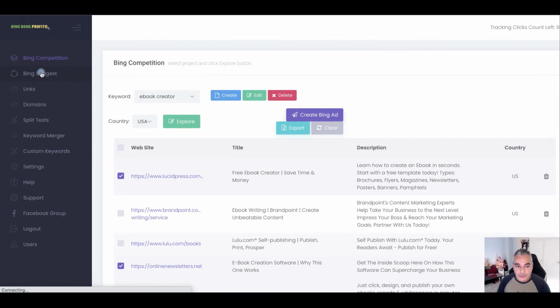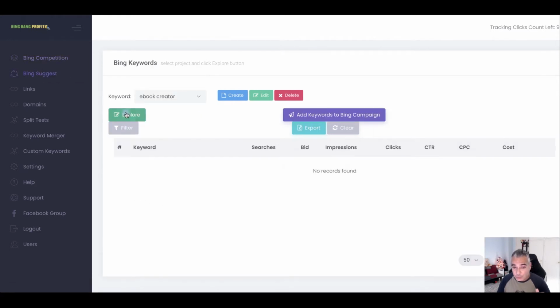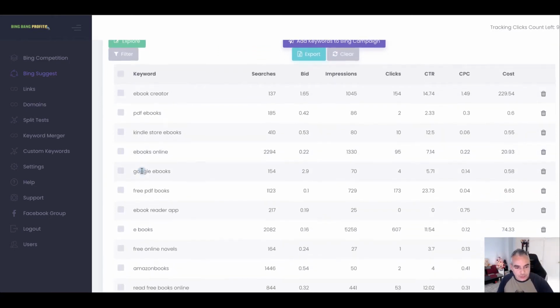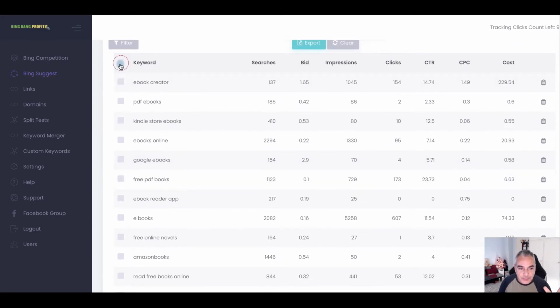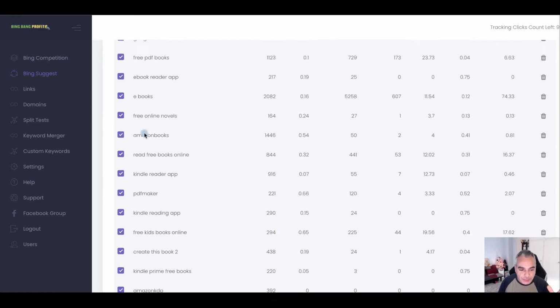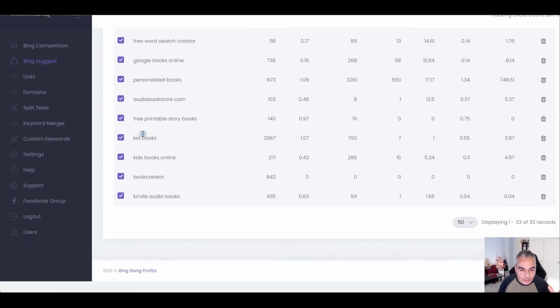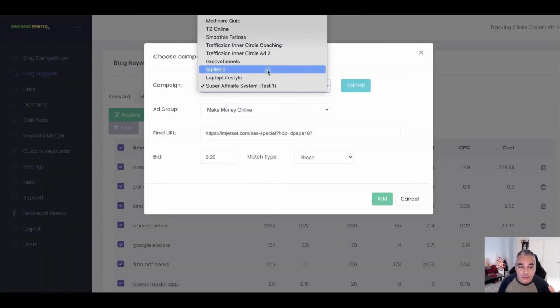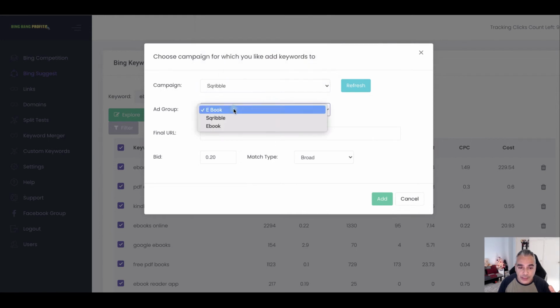Now I'm going to go to Bing Suggest. Now we're going to find the keywords that have been used for those ads that have been placed. See, this is more targeted now. Okay, so I like this. This is perfect. I'm going to go ahead and add them into my Scribble and into the ebook one, the first one that we have. And in this part, I'm going to put like 50 cents and go to add.